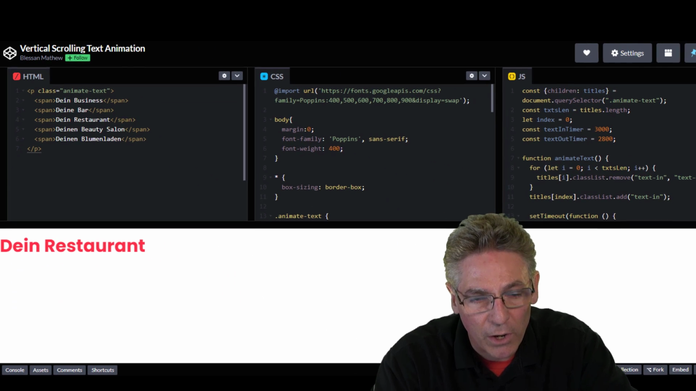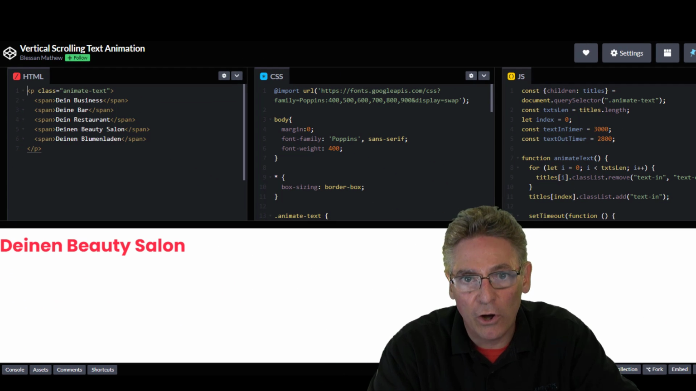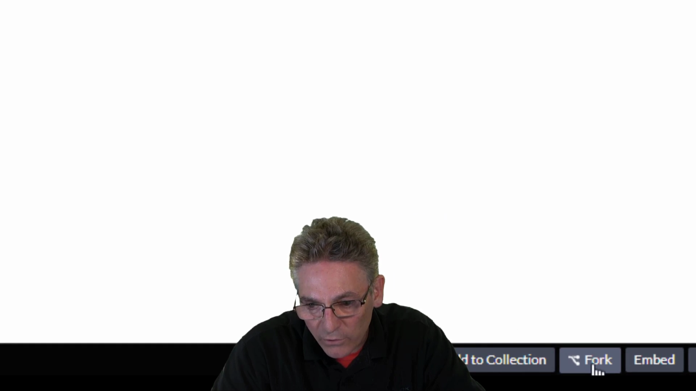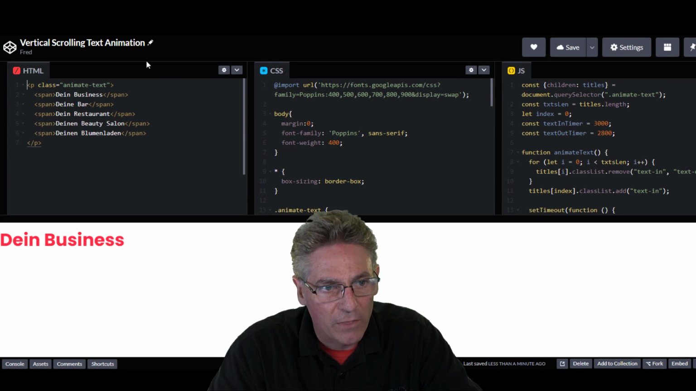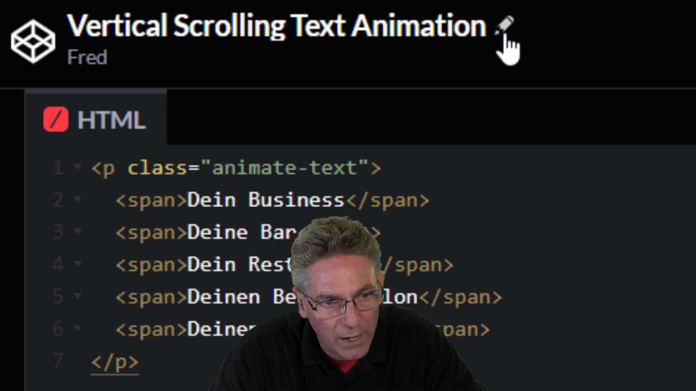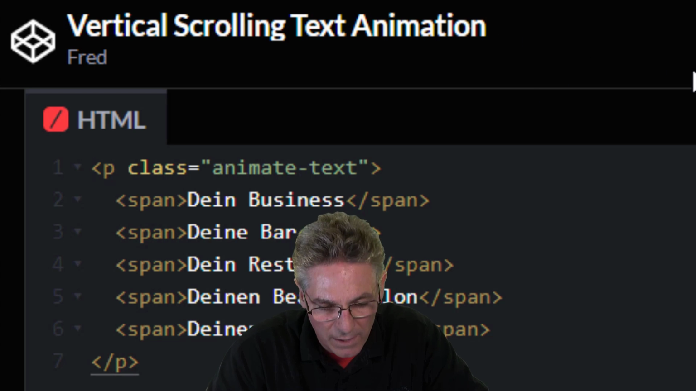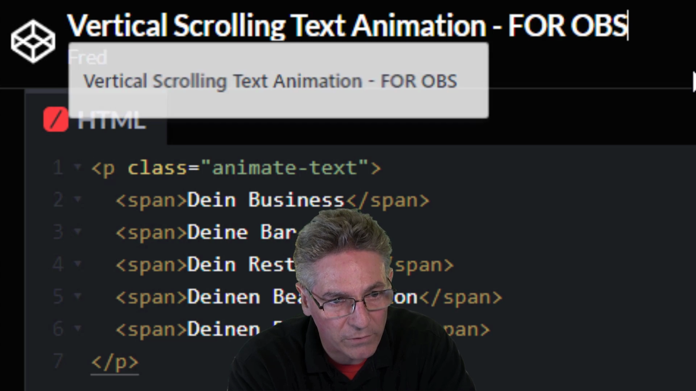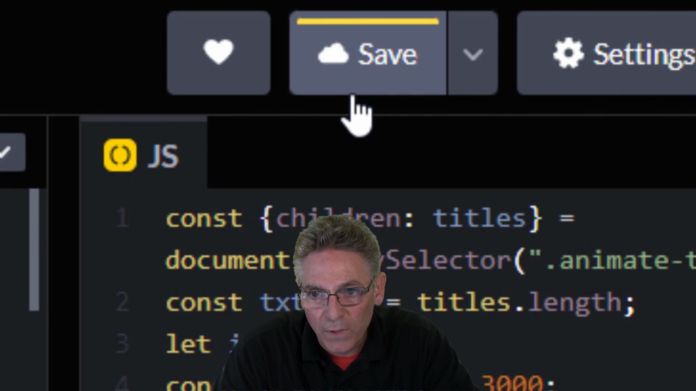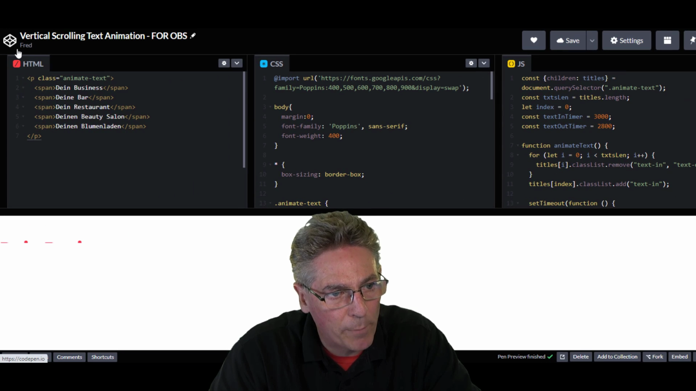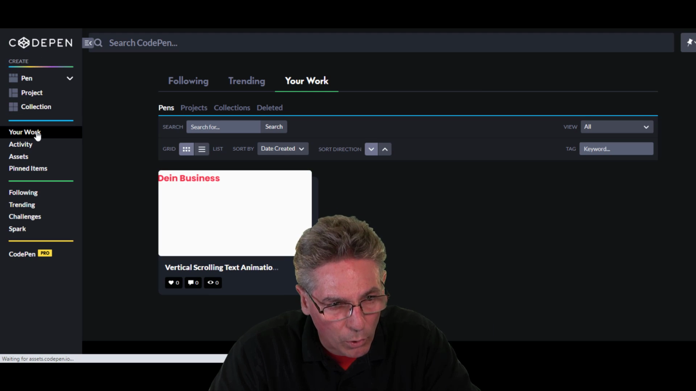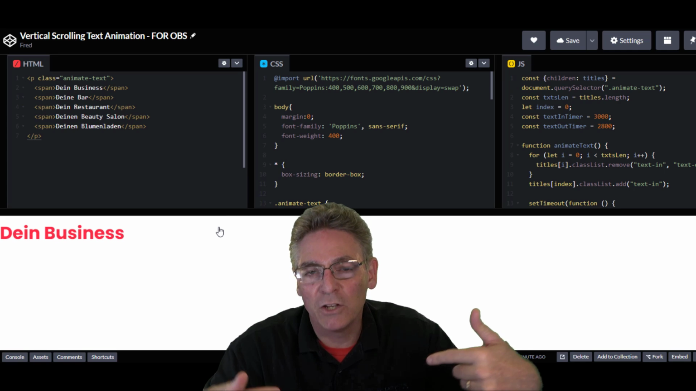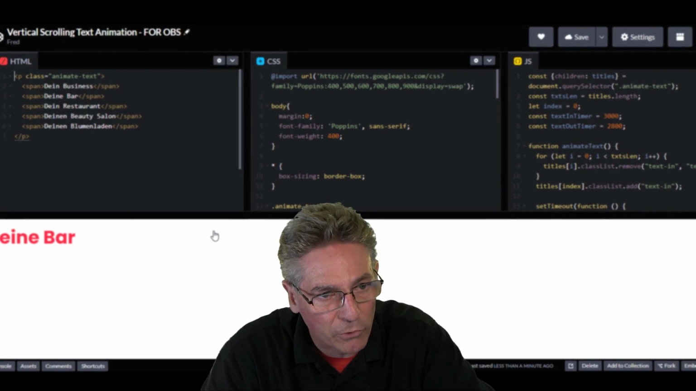Upon you getting here, you can make a copy of this. It's called making a fork. So if I click the bottom button here called Fork, it's going to create a page, and you'll notice that now the title of the page has a little pencil icon here. If I click it, now I can name it whatever I want. So in this case, I'll type for OBS, okay? And when I save it, it'll save it to my account. So when I go back to the home page here and I go to Your Work, now you see a version stored in here. So when I click it, now I'm making changes to my version of the vertical scrolling text animation.